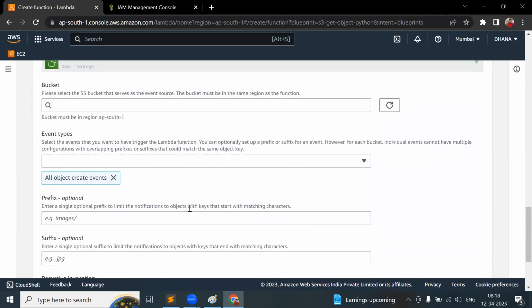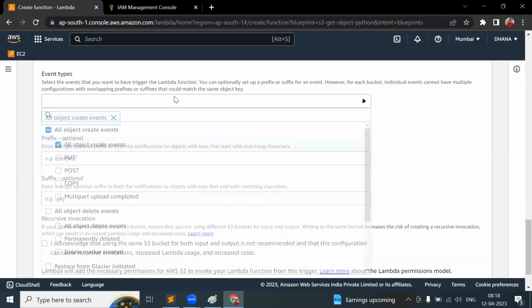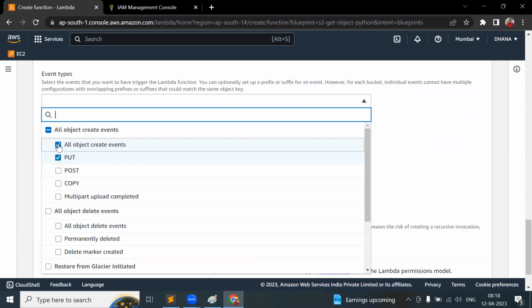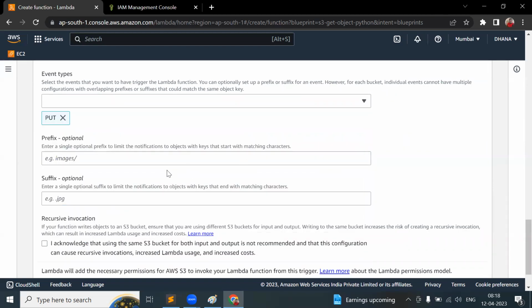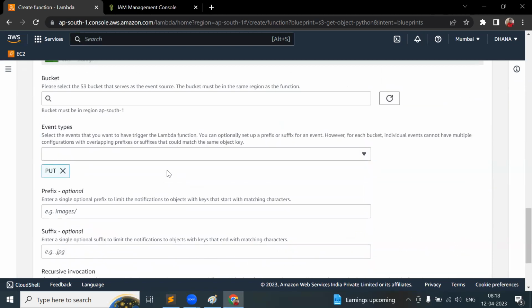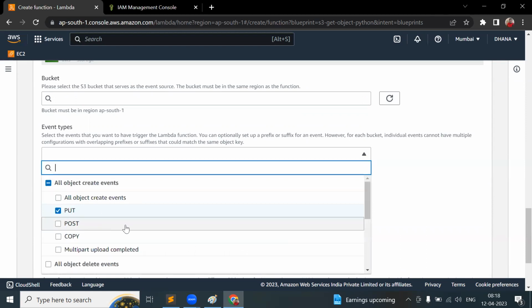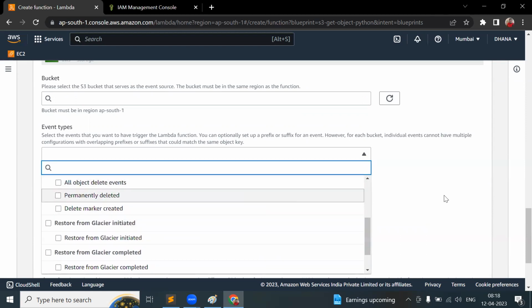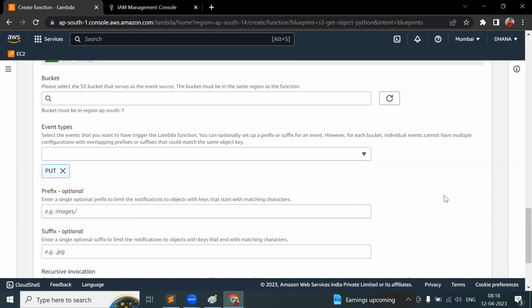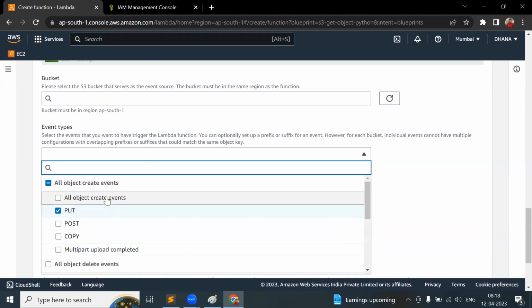Just go down. Under the event types, I'm going to select only put. I'm going to select only the put option because we are going to check only if a file has been uploaded. If you want other actions, like delete actions or anything else happening in the S3 bucket, I don't need to bother. I'm going to check only if any file is uploaded to the S3 bucket, that is, you are putting something in the S3 bucket. So I need only put, or if you need, you can click on all object events as well.